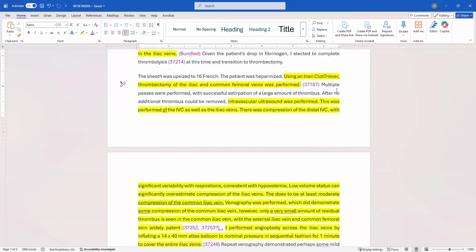So as far as the thrombectomy code is concerned, it's 37187. Sometimes the question will arise, why is this not a 37188? Well, if you look at the description of code 37188, that is for a repeat thrombectomy on a subsequent day of thrombolysis. So this patient didn't have thrombectomy on day 1. It was simply the thrombolysis being initiated. So that's why we're not going to do 37188 for this. This is an initial thrombectomy, so we're going to report 37187.